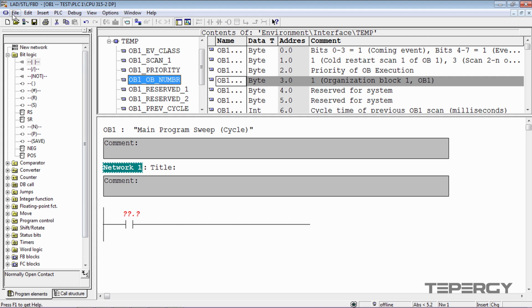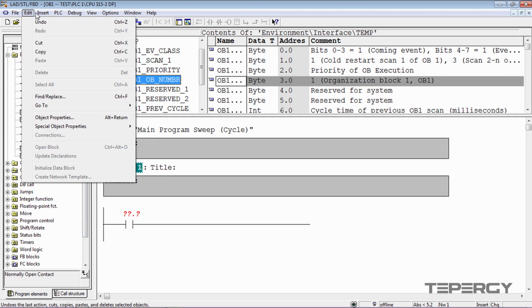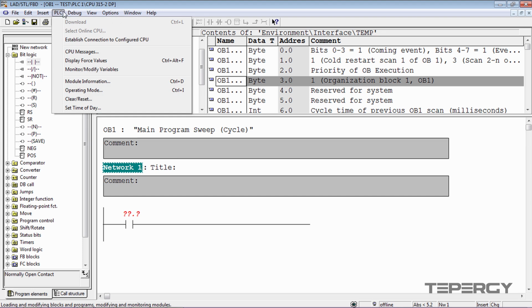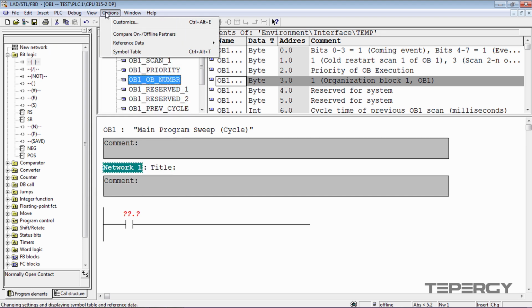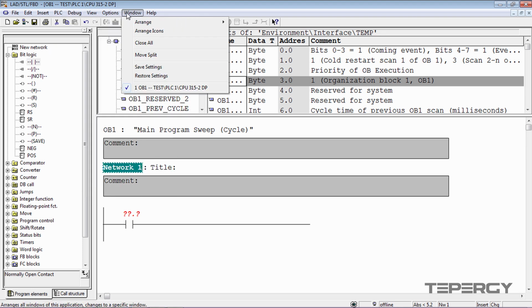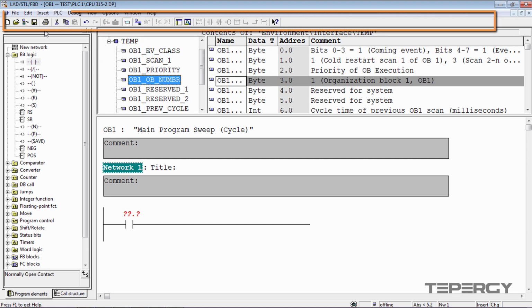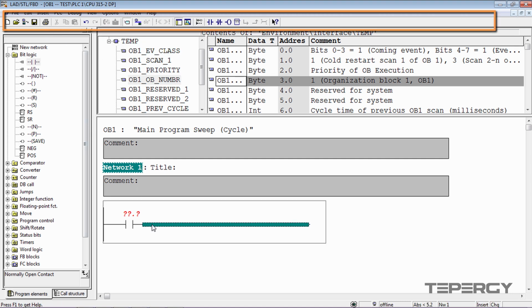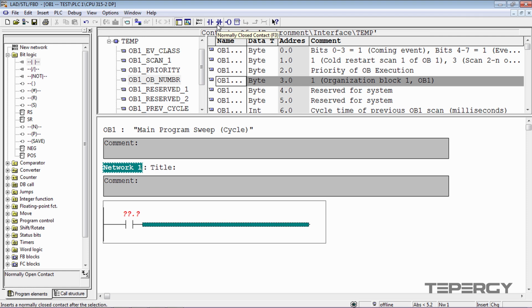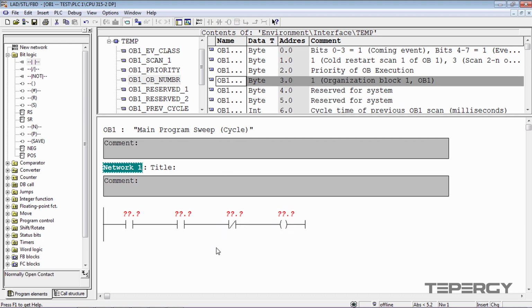In this section, we have the menus, each of which has different options. We're going to become familiar with these options while programming, and we're going to learn the application of each of them. This section is the toolbar. It includes practical programming elements. For example, we have this normally open contact element in here, and a normally closed contact and coil element in here. By clicking on each of them, as you can see, we can enter them very easily into the programming lines.